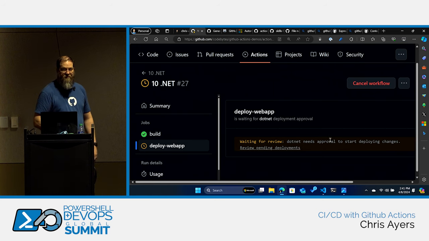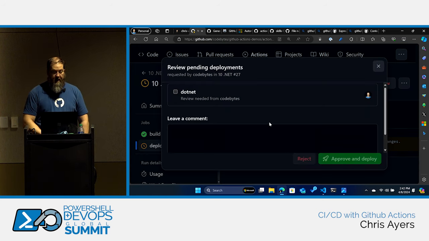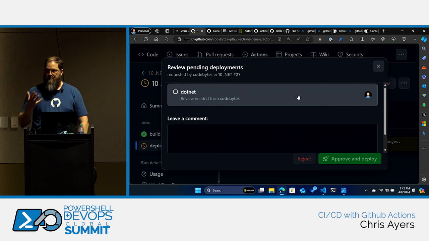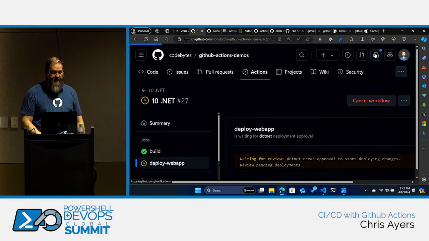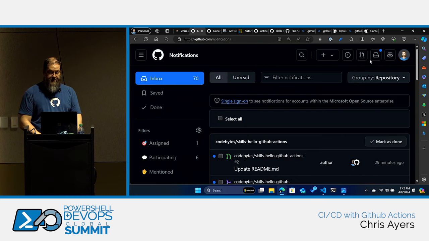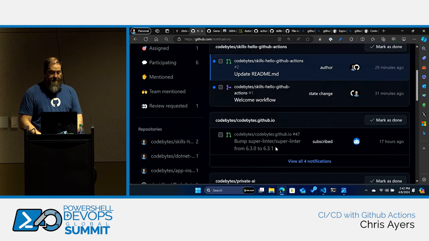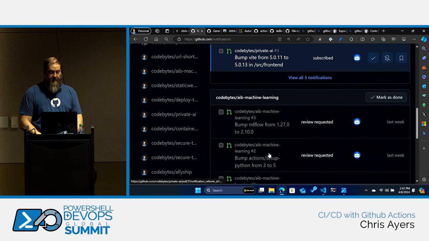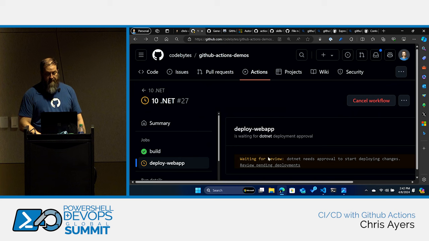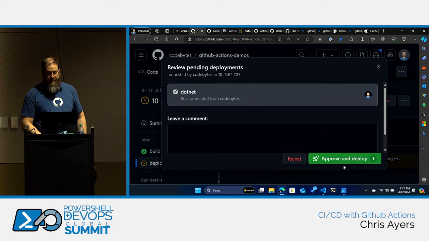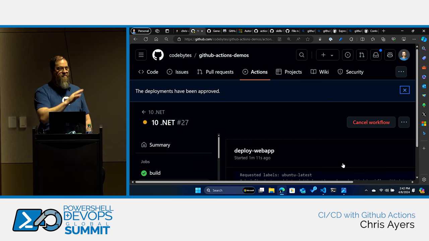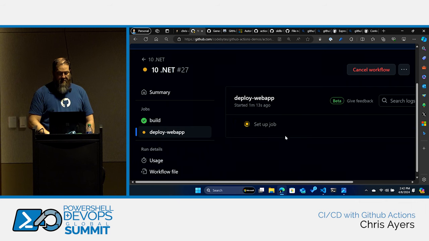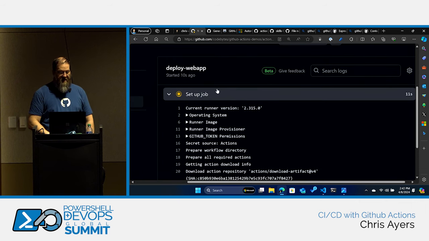it's waiting on approval. I had said for my .NET environment, I want to have approvals. So I actually have an email telling me I have an approval. There's a little notification up here that tells me I need to do an approval in my notification box. I have too many repos. But yeah, somebody can come here, they can approve it, and that will kick off the job. I put that approval, as I showed you before, on that environment level. So now that I've approved it, it's setting up the job and it's doing the thing.